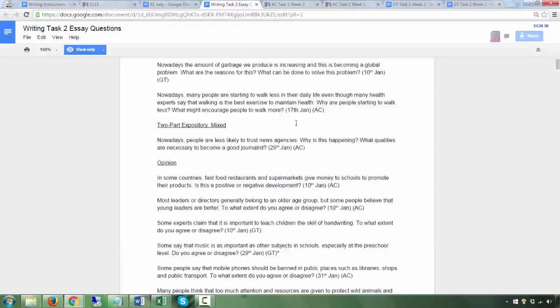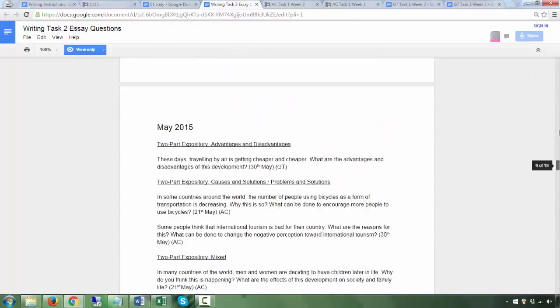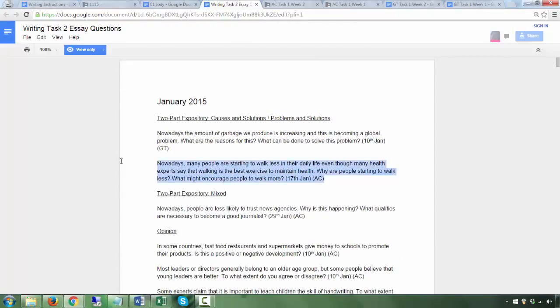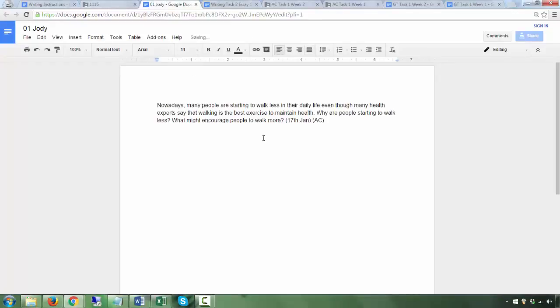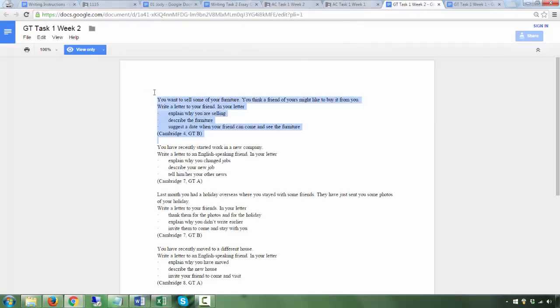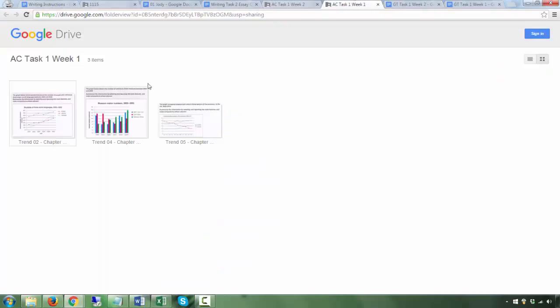Okay, so you get to choose any of these questions. All right, so you could just copy it and paste it here and then start writing your answers. And also, this is for task 2. For task 1, for general training, you can just copy this. Now for task 1, for academic, you can't really copy, but don't worry, I'll know which question you're answering if it's from here, right?